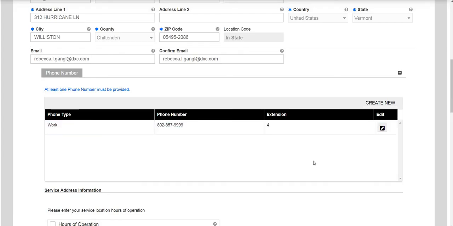If you had multiple phone numbers that you wanted to provide to us, say a work number, a fax number, you could simply hit create new again and make a new entry with a different phone number.